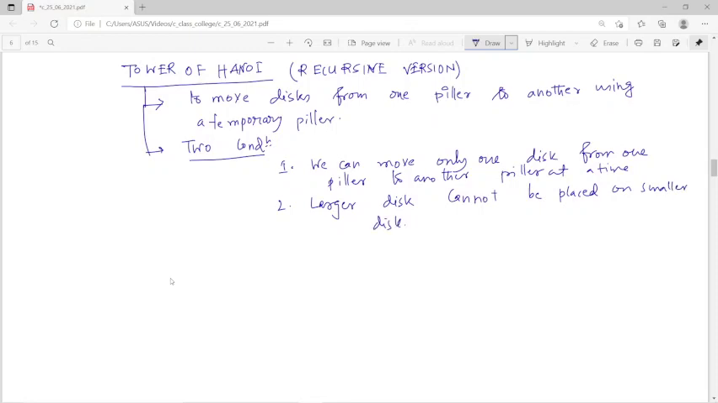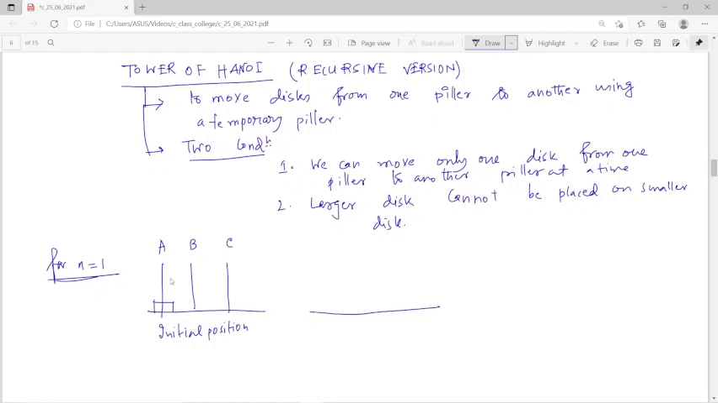So say when the number of discs is equal to 1, what I am writing is the corresponding initial position. The disc is there. This is pillar A, this is pillar B, this is pillar C, and this is the disc. This is the initial position, and this is the final position: I have to move the disc to pillar C.